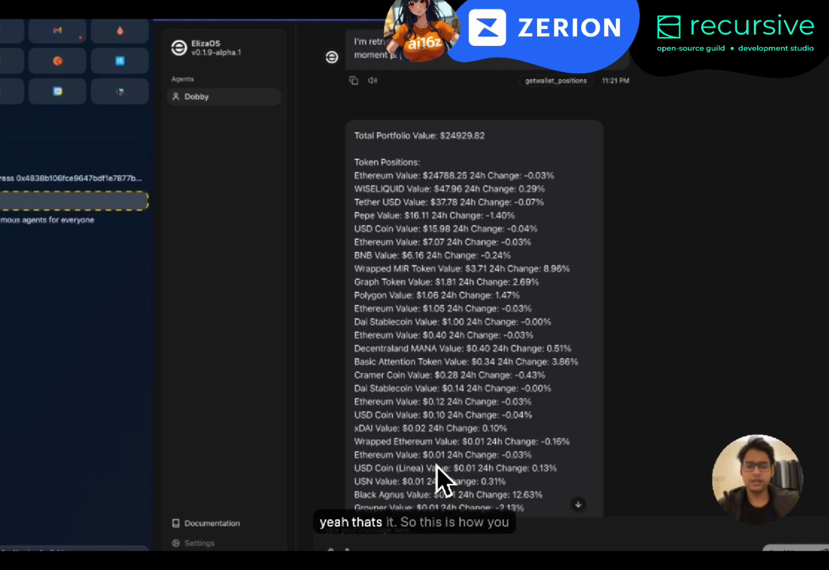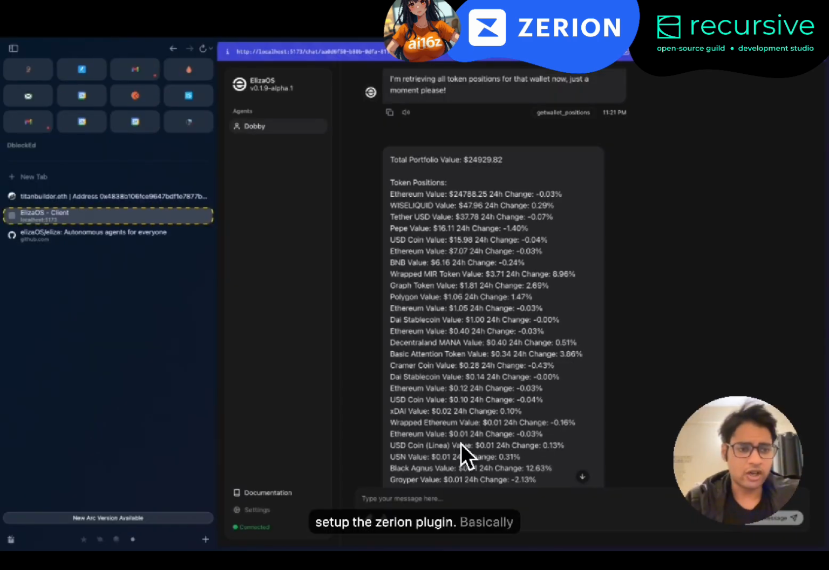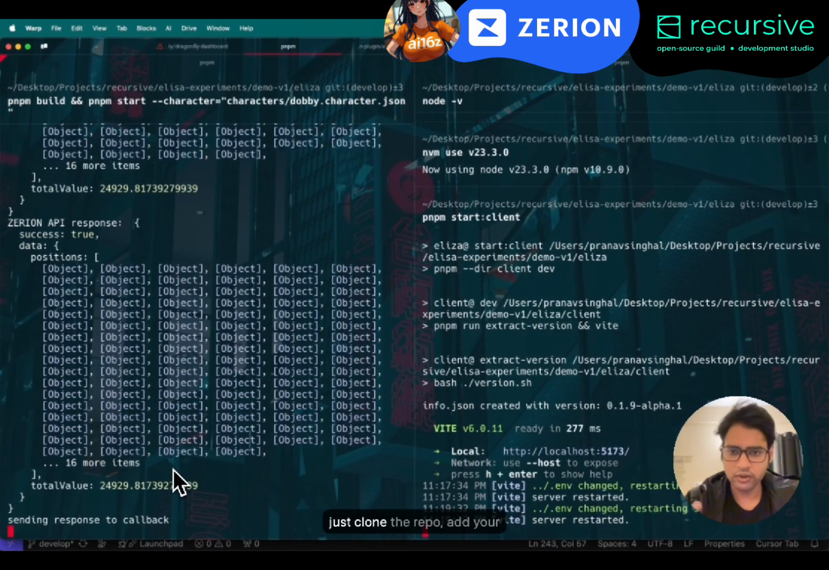So yeah, that's it. And this is how you set up the Zerion plugin. Basically just clone the repo, add your environment variable, select the model that you want to use, and get going.